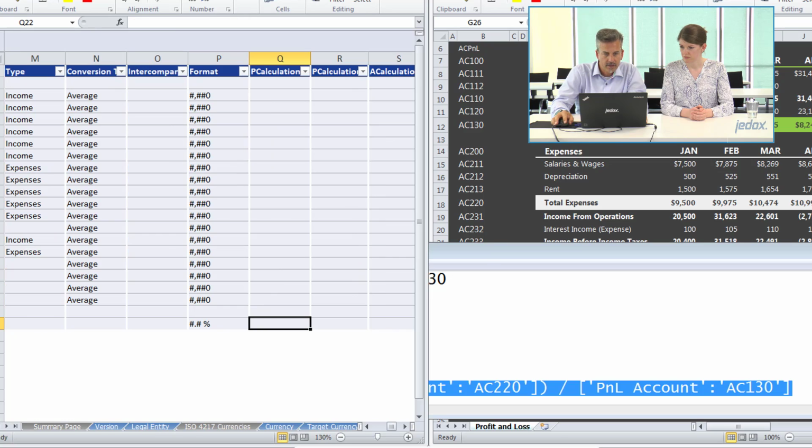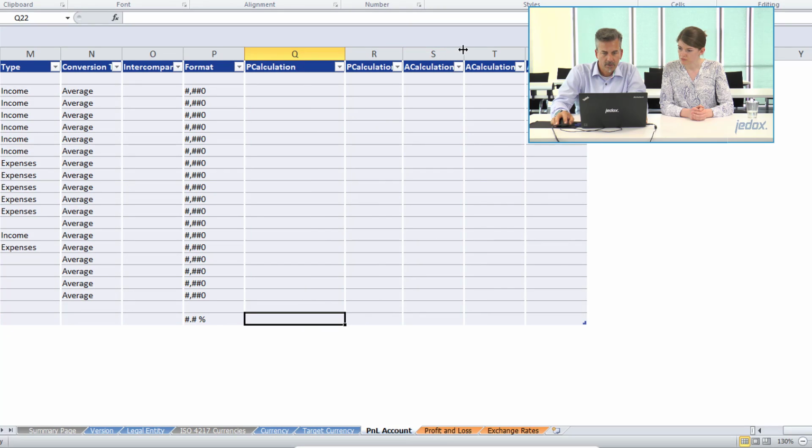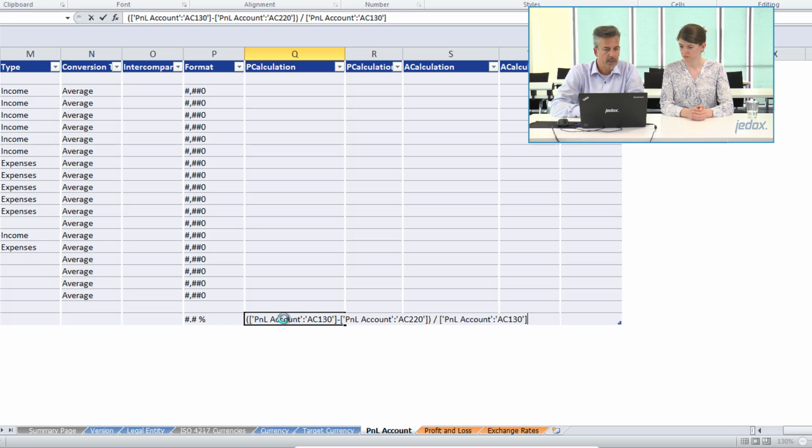Let me expand the Excel file here. You have a column called P calculation, and you have a column called A calculation. There are some other columns available where you can find more details in the knowledgebase.jetdocs.com. For our configuration here, it's very important that we calculate for the P calculation plan values the KPI as we define it, but this should be calculated with the same procedure also for actual value, and this is A calculation.